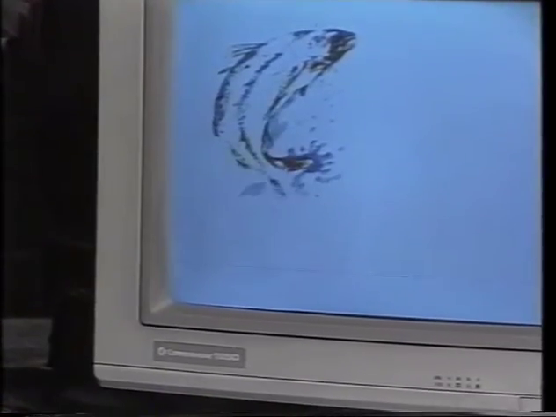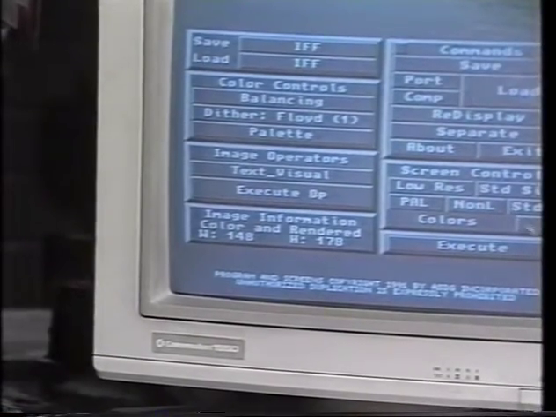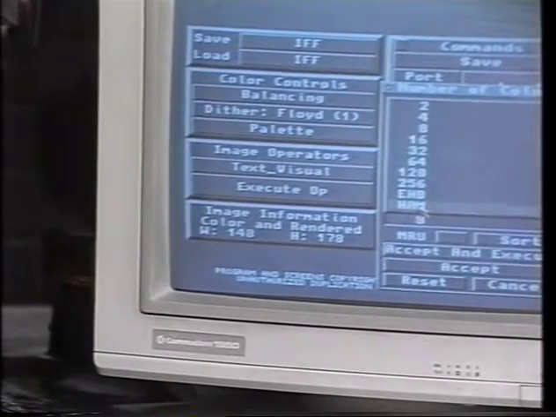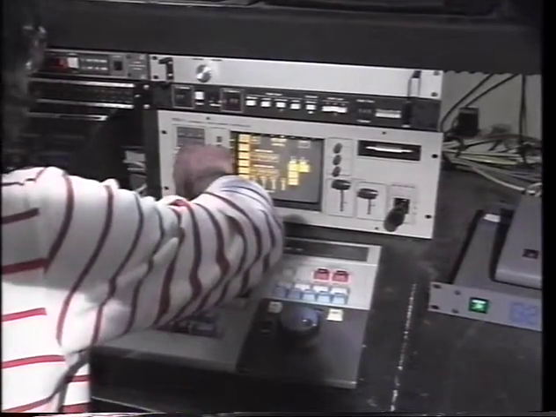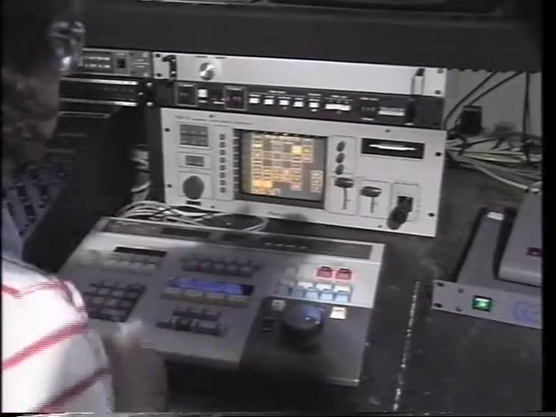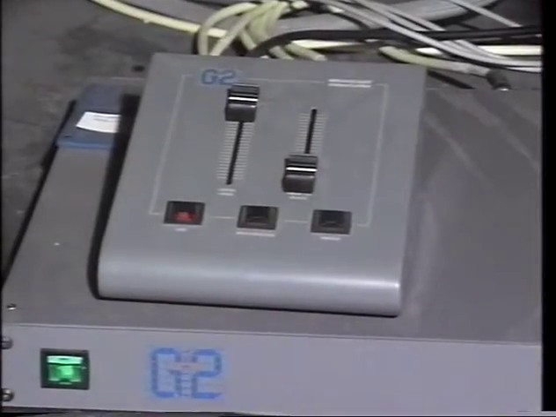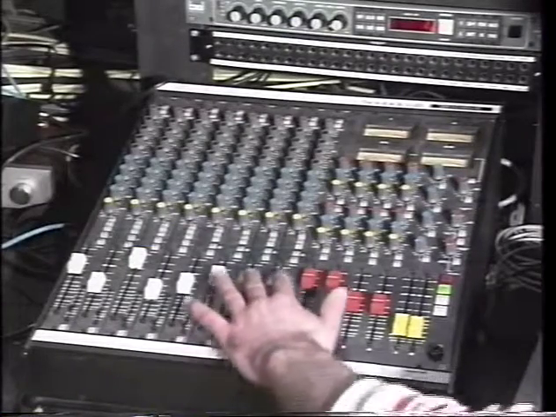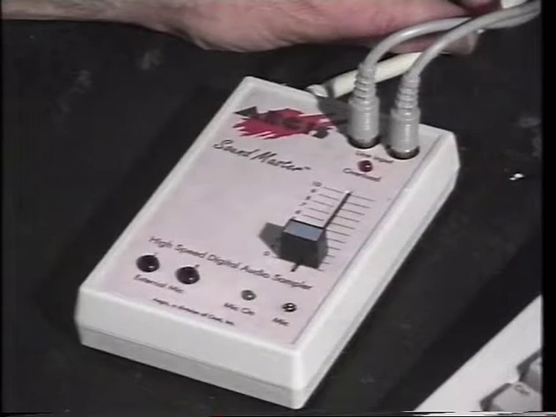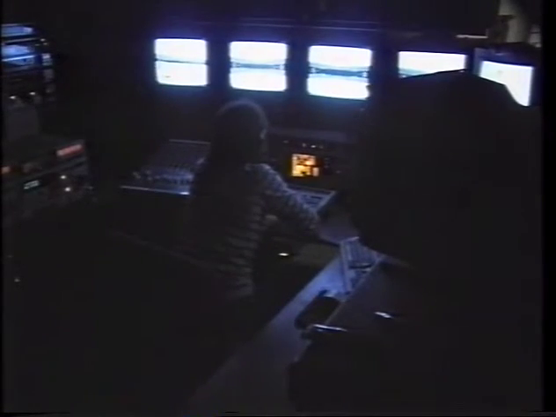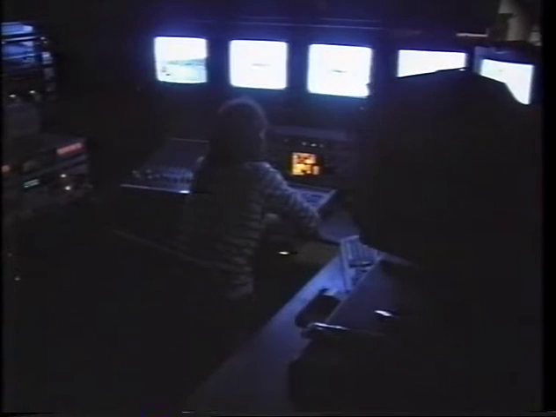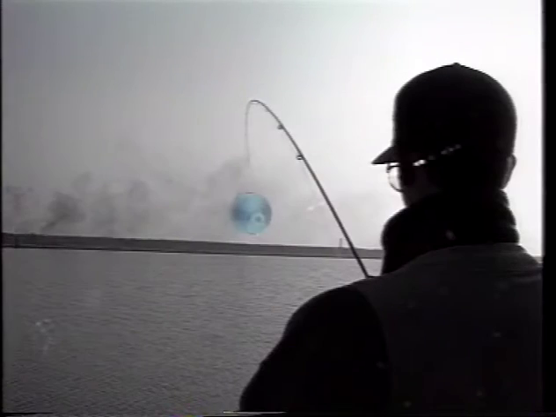In a tape such as this, we can only give a glimpse of what the Amiga is capable of in the video studio. Remember, many of the digital effects can be reproduced using Amiga animation programs such as D-Paint and a basic Amiga. You don't need to spend a fortune to achieve superb results. This is real 3D in action.